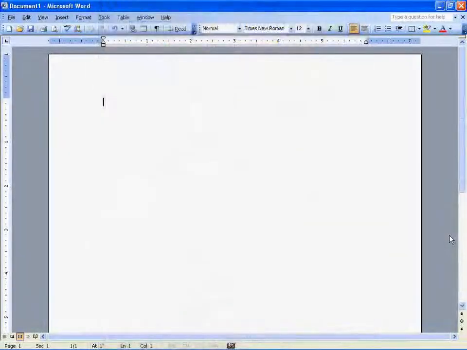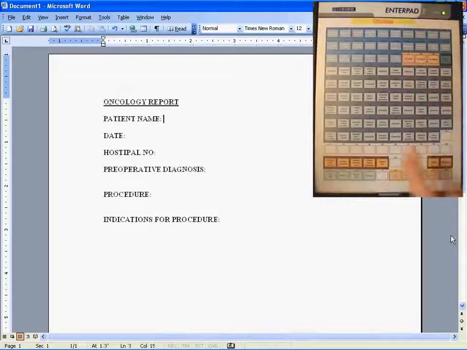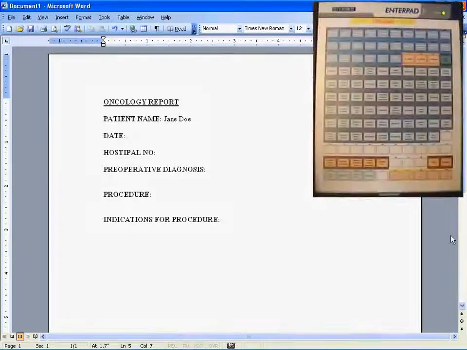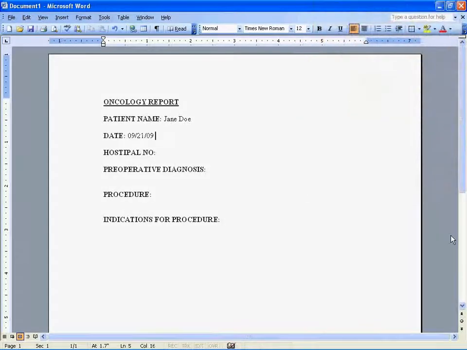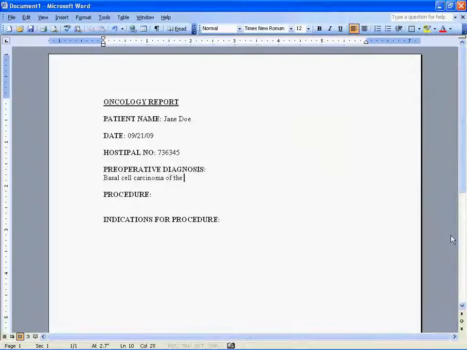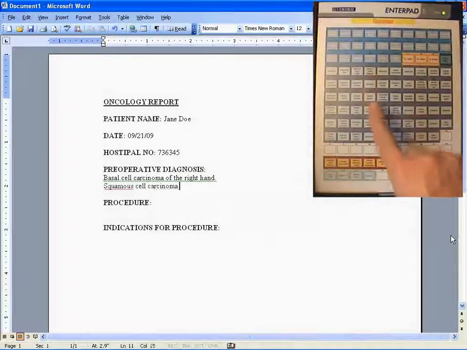We will start our new transcription by pressing the Dr. Jones key to enter the headers he regularly uses. The cursor is positioned ready to start typing the patient's name, which is Jane Doe. Advancing to the date field, we press the Yesterday key to enter yesterday's date. In the preoperative diagnosis section, we press the 2 keys that enter basal cell and carcinoma and finish the sentence. On the next line, the keys that enter squamous cell carcinoma are pushed.